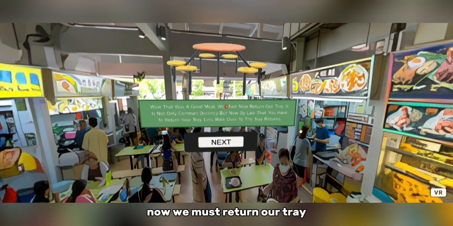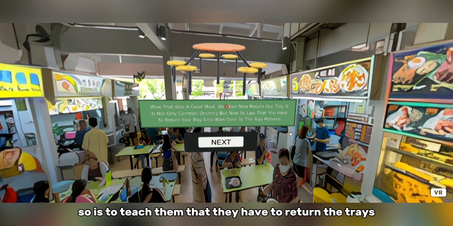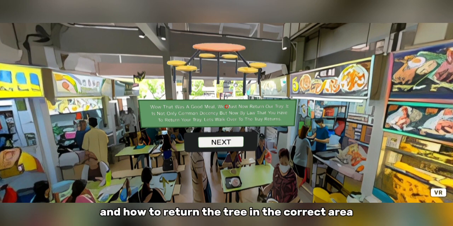Now we must return our tray because it is common decency. This is to teach players that after they finish the food, they have to return it as well, and how to return the tray in the correct area. So let's walk over to the tray returns.